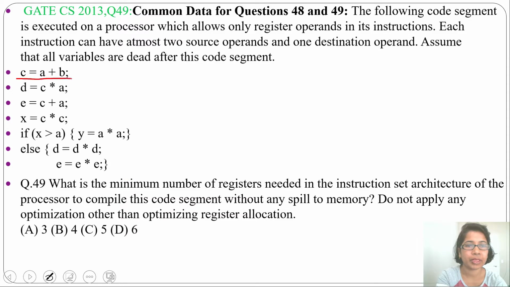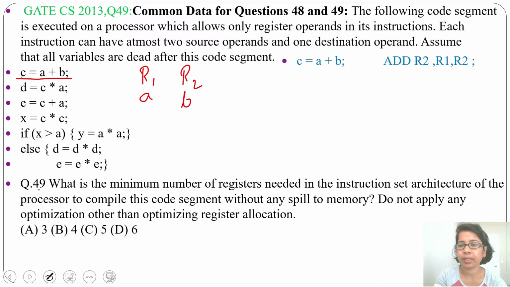First we'll do this statement. Let me take two registers, R1 and R2. Now R1 will contain A, R2 will contain B. If you see, after this statement B is not live, B is dead. So we can store the result in R2. Let me write code for C equal to A plus B. We can write ADD R2, R1, R2. R1 contains A, R2 contains B. Now the result will be in R2, so R2 will contain C.